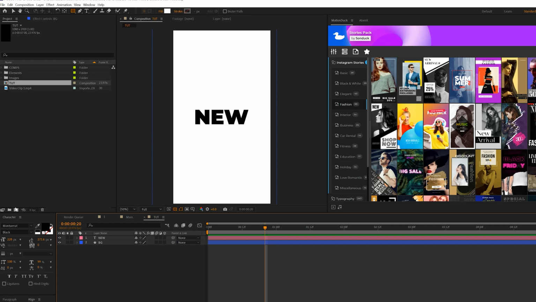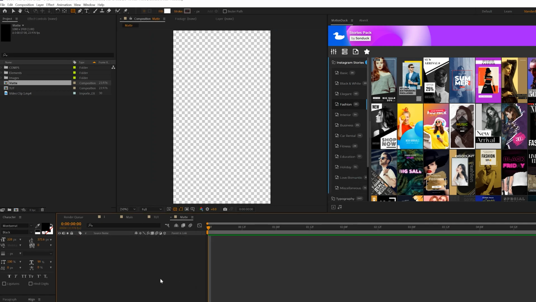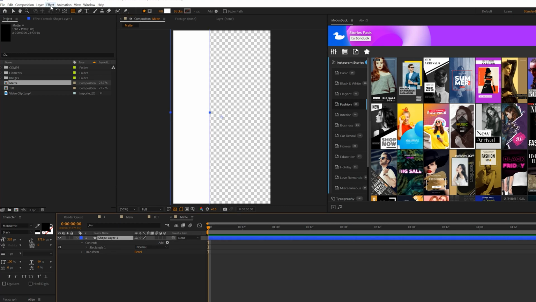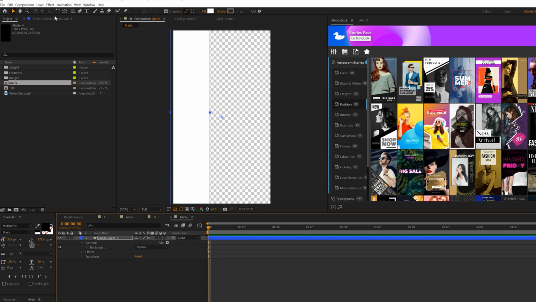And then I want to go ahead and create a new composition here, and I want to call this matte. And we're going to make sure this is 9:16 aspect ratio. All right, so what we're doing here is we're going to grab the rectangle tool, and we're going to draw out like this nice thin line here like this. And then simply we'll come here to Effect, Distort, and we're going to grab Transform. All right, and we'll go to the Effects Controls.